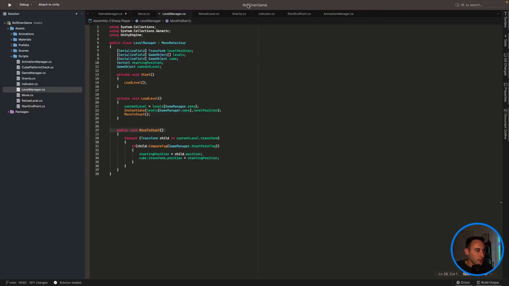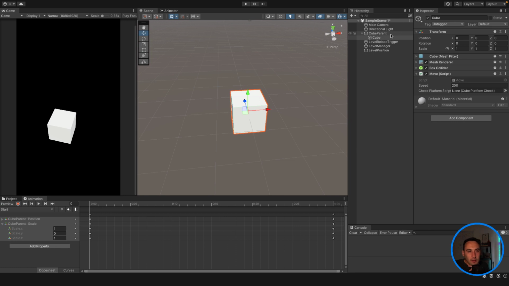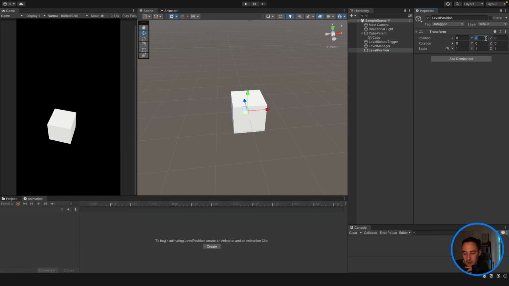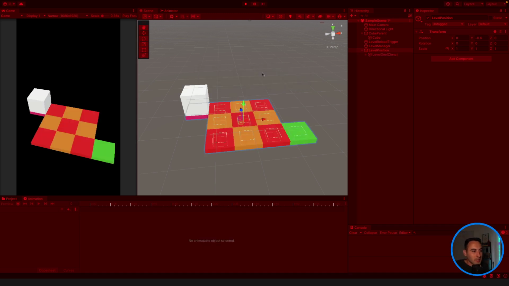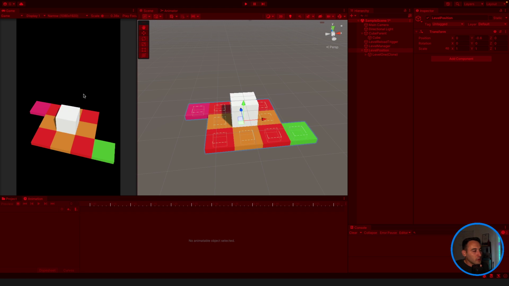So when we move the cube, we want the starting position on the y-axis to be... Actually, let's do this. On our cube, no, where is it? On our level position, we can set this to, I think it's minus 0.6. Play it and see what happens. Okay, that fixed it. Cool. So now our movement is working nicely.